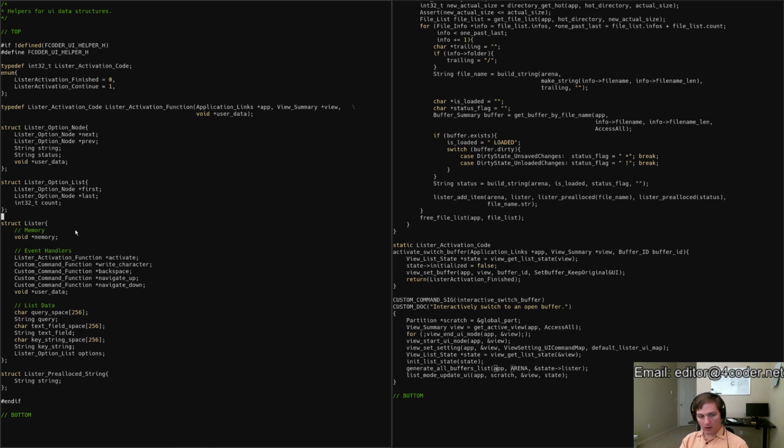This will mean that it can't grow. If it doesn't have enough space, it just fails. How many bytes was this? 1, 2, 3, 4, 5, 6, 7 times 8, 56.